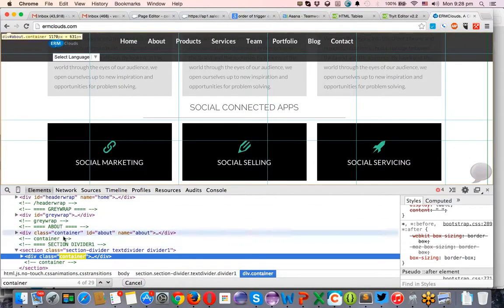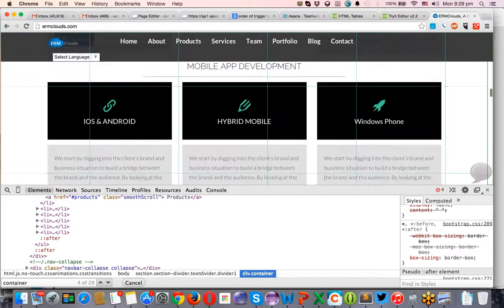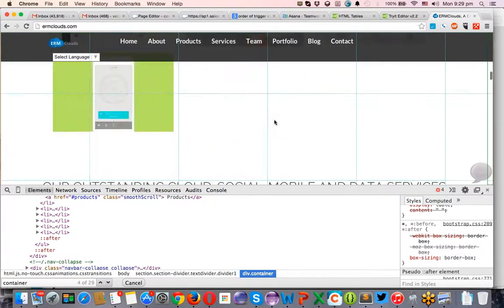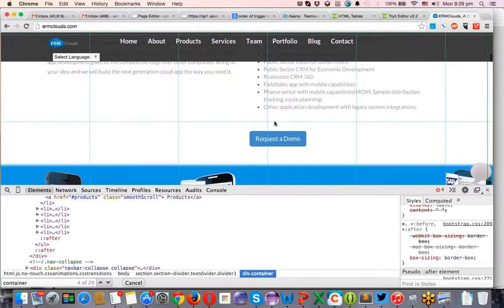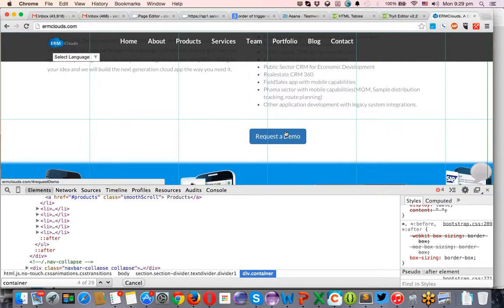because they are using only one class, same styling. So these classes can be defined, the properties can be defined in the CSS, and the same classes and IDs can also be used in JavaScript to do some actions. Suppose if I click on this request demo, I'm not calling any function here.